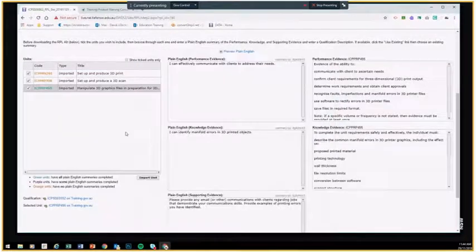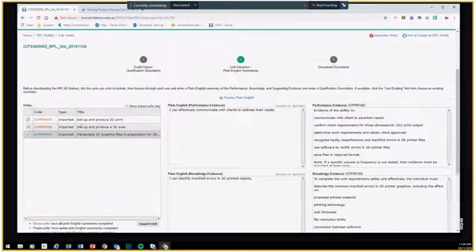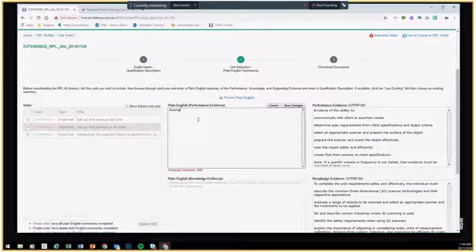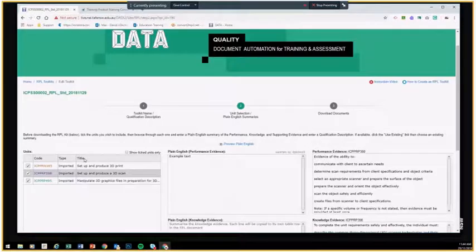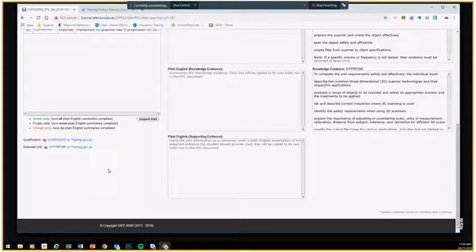So that's it. So now what we'll notice is that my unit is now turned green. An example text here, just so we can see what happens. If I save that change, you'll see that that's now turned, so I can see this one has no data, that has some, and this has all the data. Okay, so that's done the plain English.